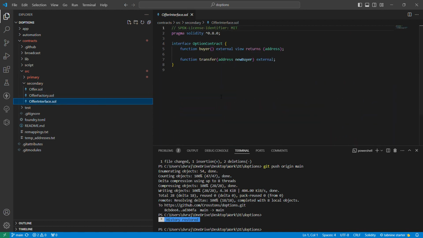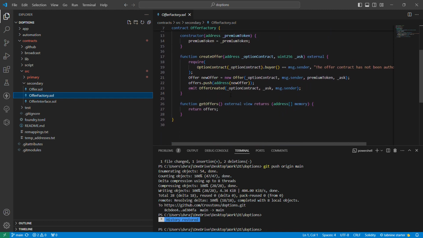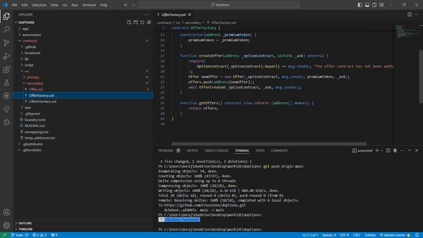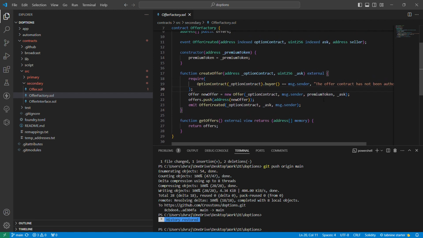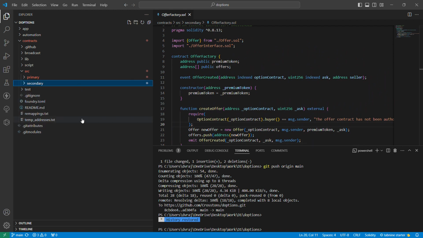There's this option contract interface, which is a helper interface for the offer.sol and offer factory. Offer factory simply again takes care of the creation of offer, and makes some requirements, like that the option contract's buyer is equal to the message.sender, nobody else creates the offer, and basic validations for it. So this was the secondary marketplace.